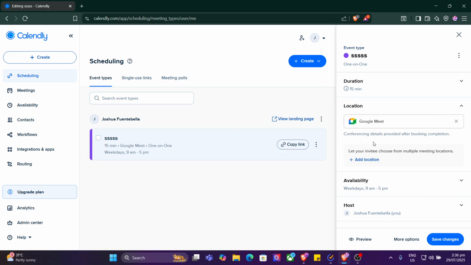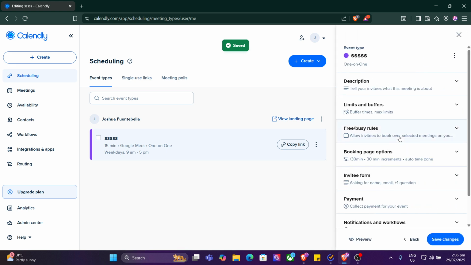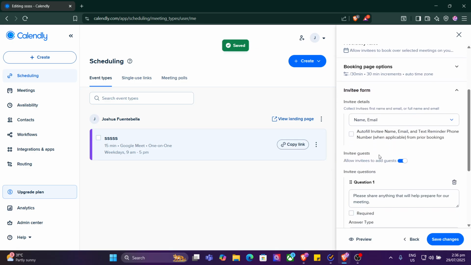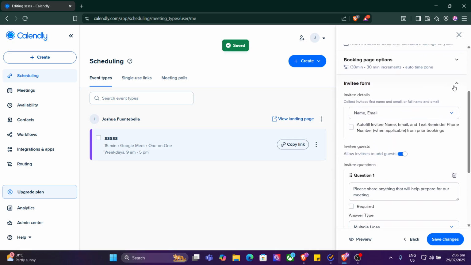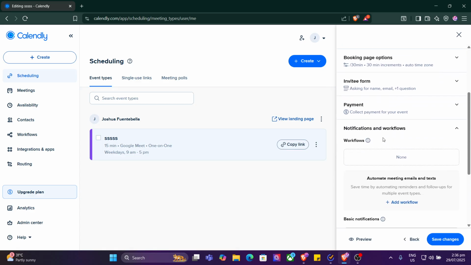Moving on, we have invitee questions. This feature enables you to gather necessary information upfront, like preferences or particular topics they want to discuss, thereby maximizing that valuable meeting time. Lastly, always remember to check your notifications and reminders. Effective communication keeps everyone on the same page and ensures that no one forgets the scheduled meeting.